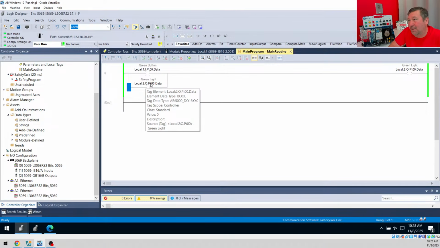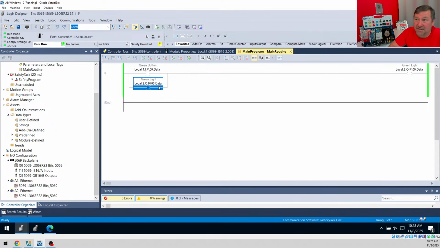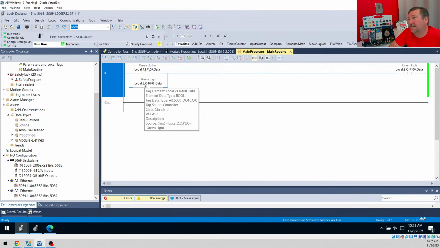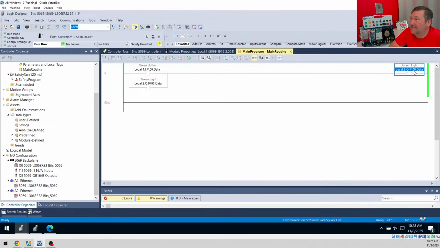Now we have an output in this instruction. That does not matter. This is a box the same as any other box. This instruction is going to go look for a 1 at local:2:0 PT00.data. It has a 0, so it is false. Now, can I trace a continuous path of truths from the rung number to my output energize? This is false. This is false. So I cannot, and that means this is false.